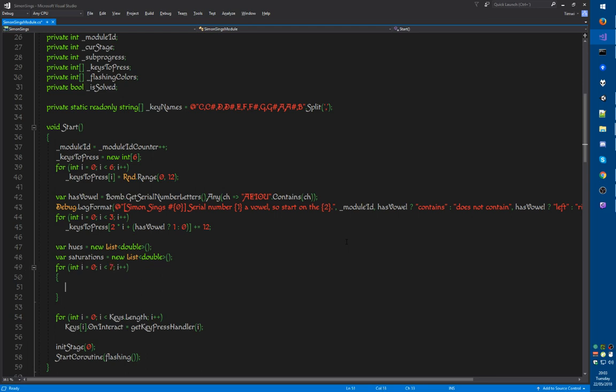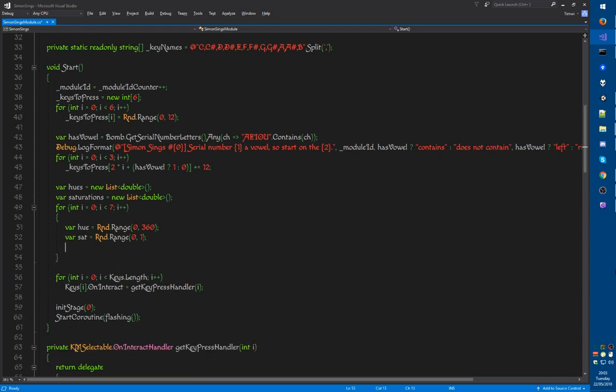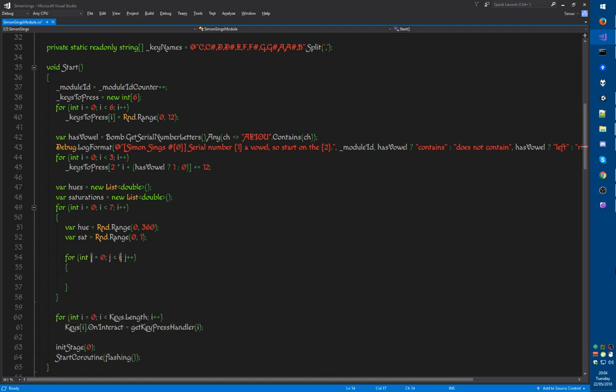Okay. And then I'm going to generate seven of them. So we want a random hue. So we do range from 0 to 360. We want a saturation, which is a value from 0 to 1. Right, and now I want to check that this value that we've just generated is not too close to any of the ones that we've already generated. So let's check all the ones that we've already generated.